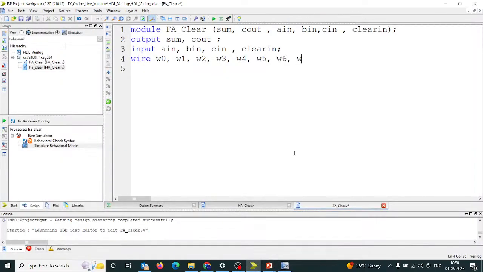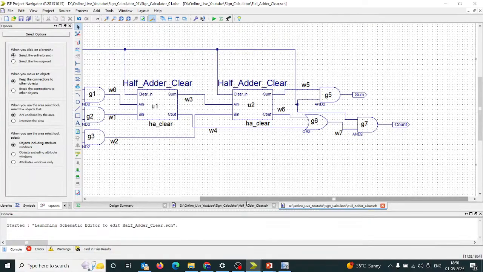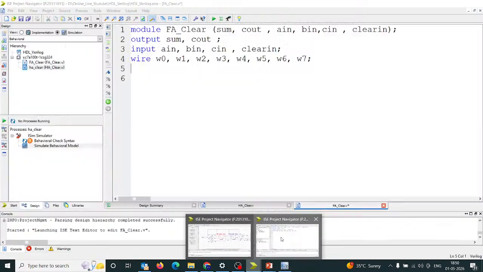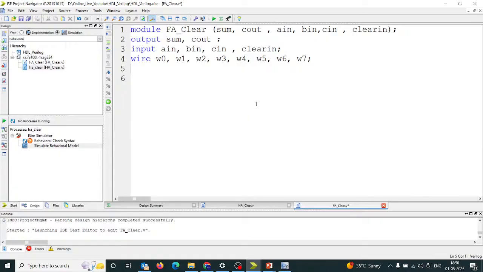W6 and W7. Okay, so now we have to call my components, either in sequence or concurrently. That is, we can call any gate anytime, it will not create any issue. For information, I will call this half adder clear. Here in the schematic the name is half underscore adder underscore clear, but in coding we have designed it with the name HA underscore clear. HA underscore clear. So as we are calling the gates like AND, OR, NAND, NOR.